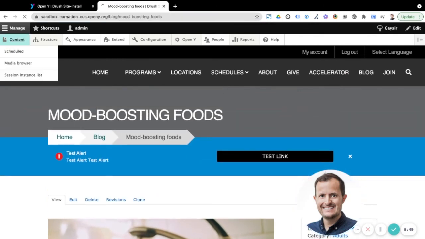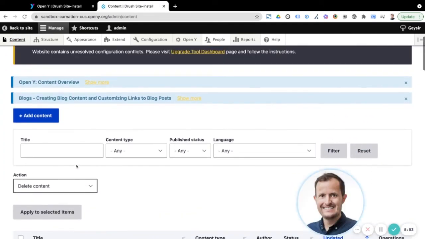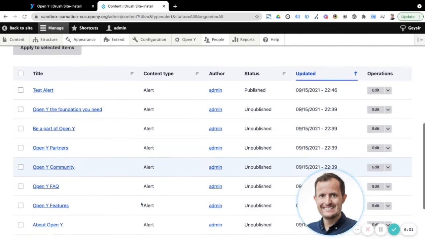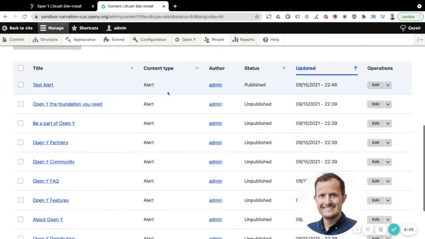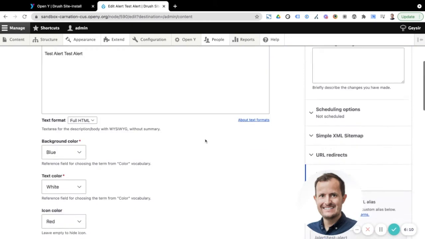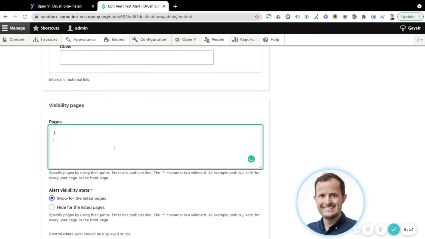The other option here for your alerts, so I'm just going to go to the content menu again, and I'm going to filter by the content type alert. This is an easy way of just seeing straight away all the alerts that you have. You can see on this site, we've got the one we've just published, but we have a bunch that are unpublished as well. Now, just for testing and demonstration purposes, I'm just going to modify the alert that we just had to display on the whole site.